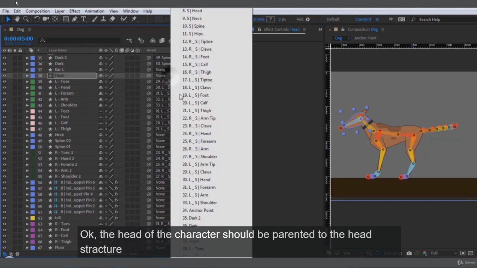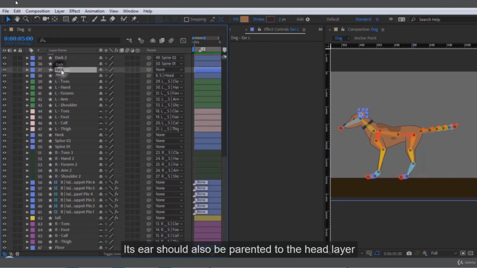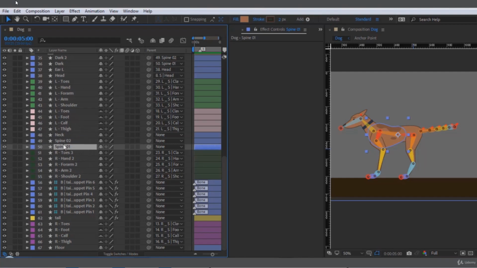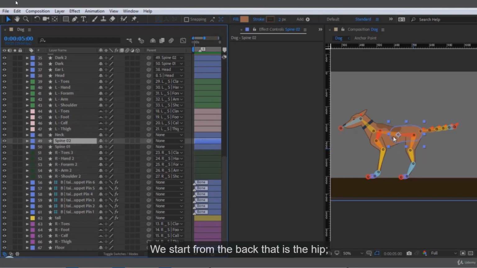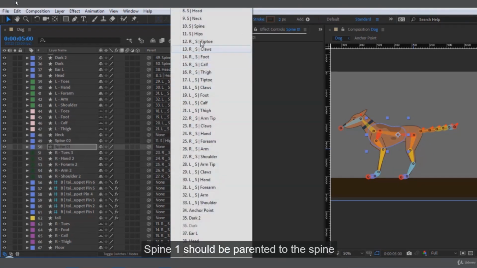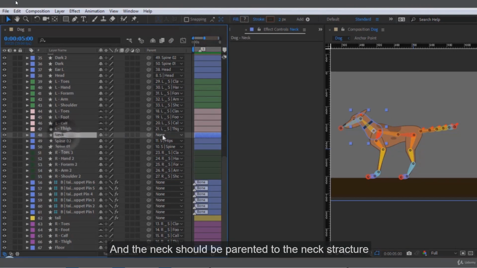Okay, the head of the character should be parented to the head structure. Its ear should also be parented to the head layer. Let's go to the spine layer. We start from the back, that's the hip. Spine 2 should be parented to the hip. Spine 1 should be parented to the spine. And the neck should be parented to the neck structure.